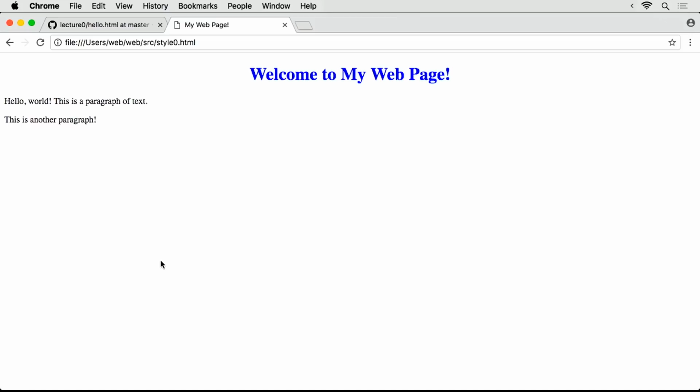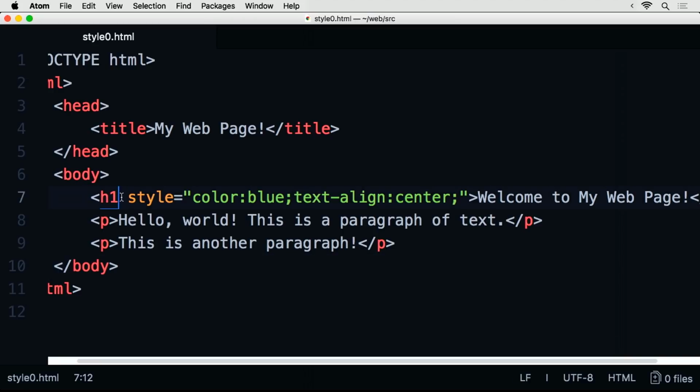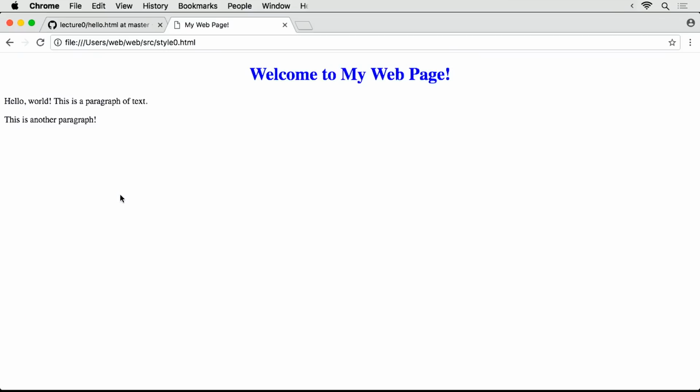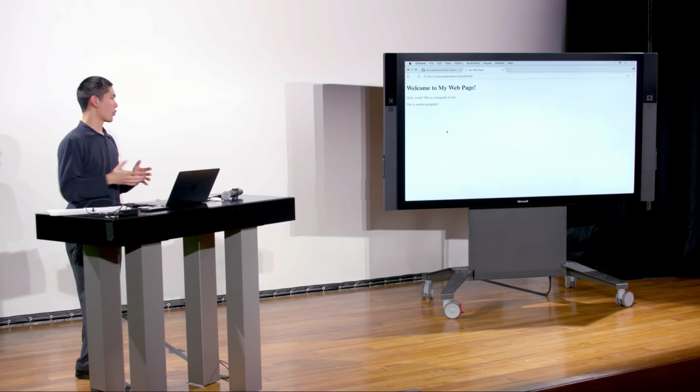And so if we now open up style0.html, we see a web page that looks something like this. That big heading is still there at the top of the page, but it's a little bit different now. We've styled it to be blue. We styled it to be centered. Whereas before, if we were to just get rid of this style tag altogether and save it, this is what that looks like without any of that additional styling.